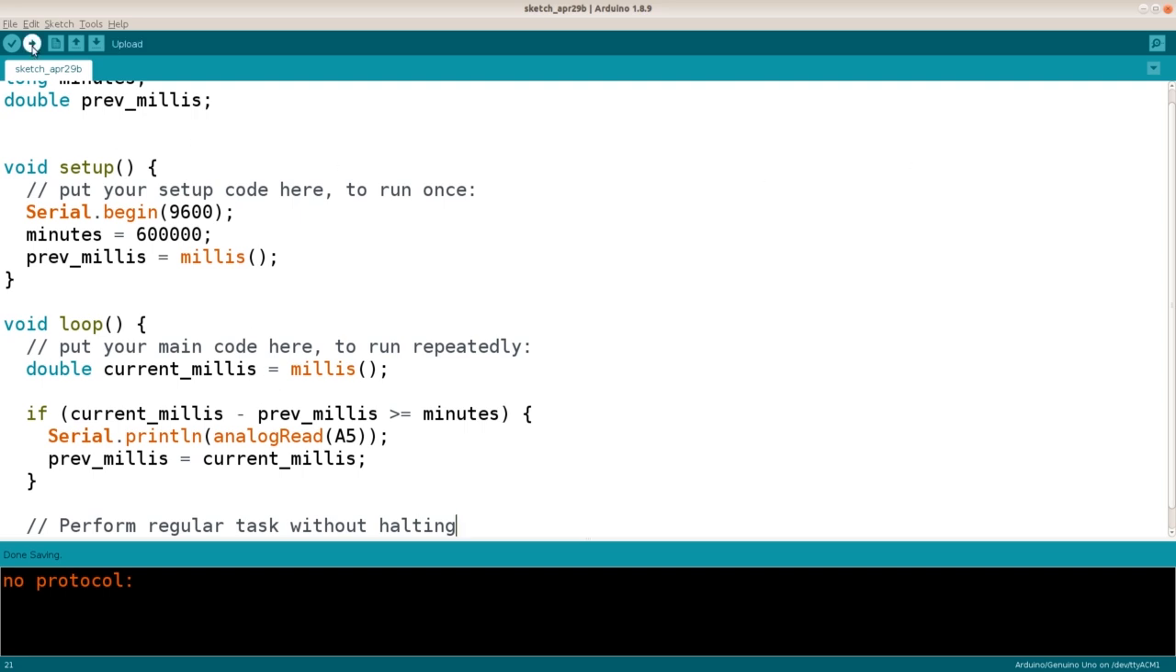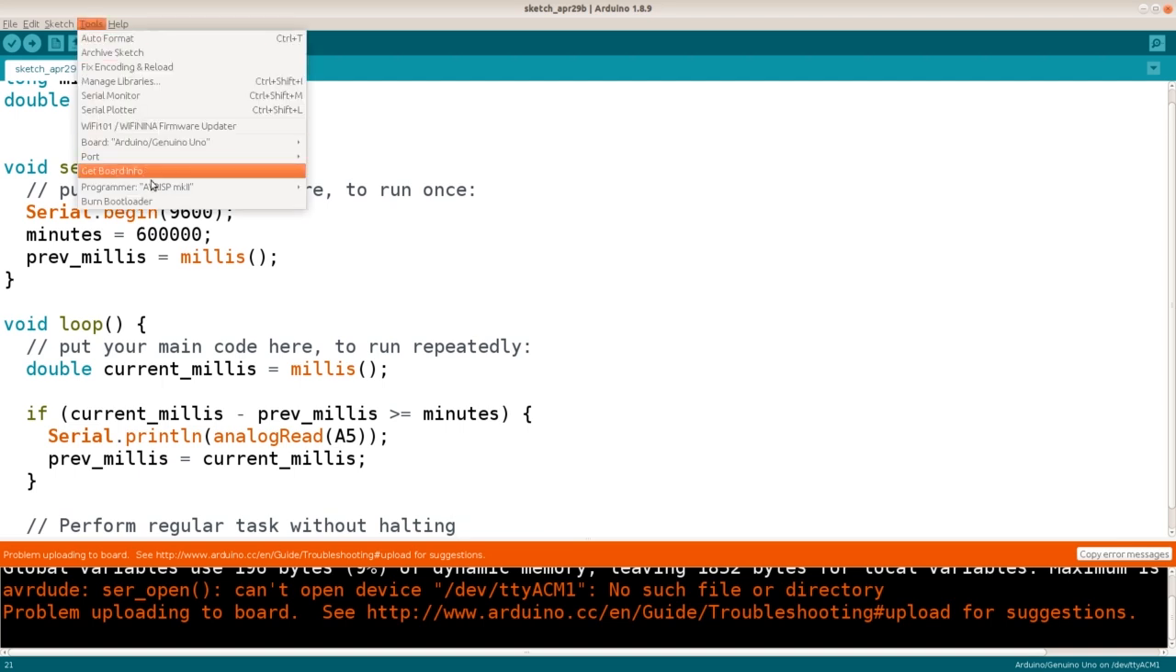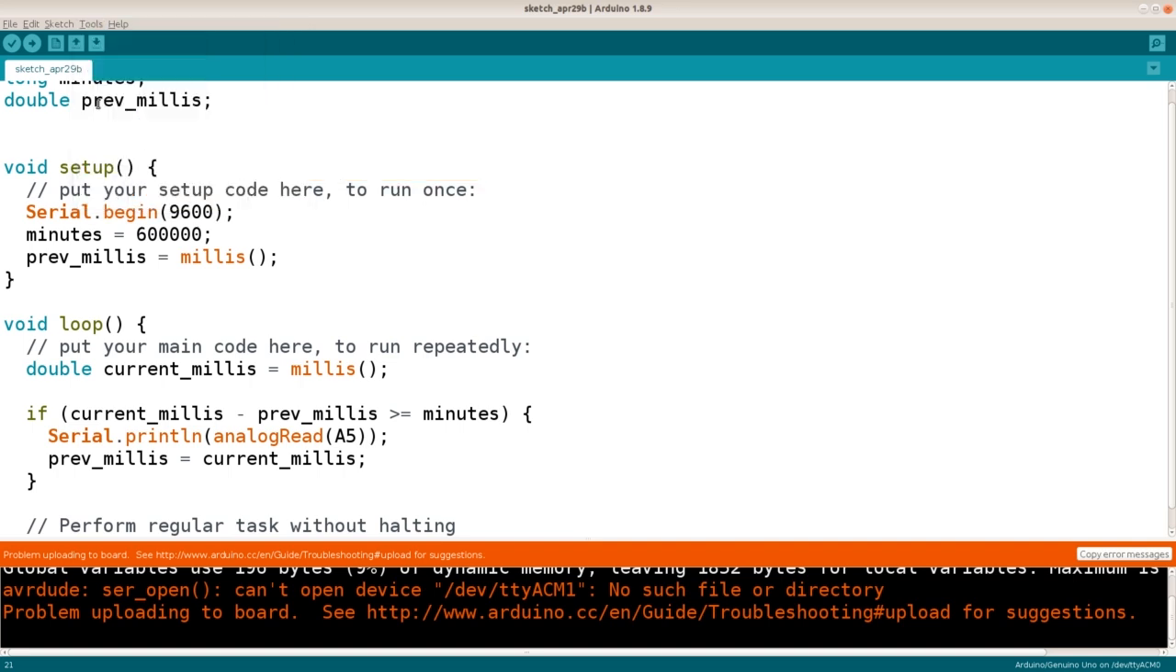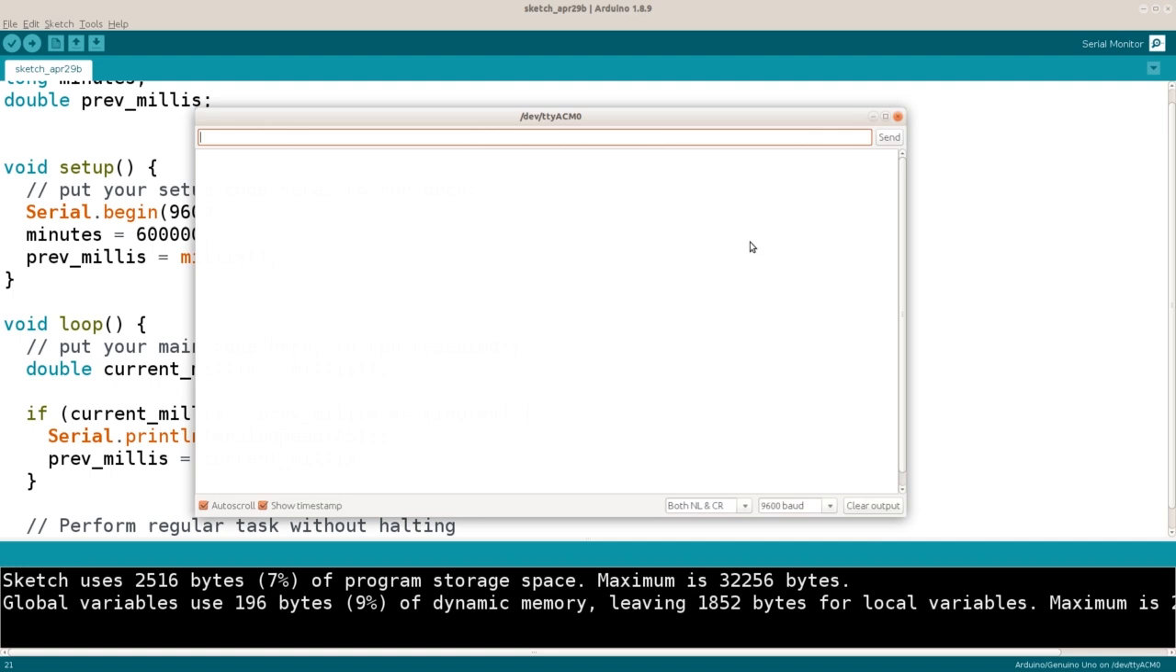Let's run it, upload. Well, it seems our Arduino board is not connected. Let's go to Tools, Board, make sure that the board here is checked, click on that, upload again, and it says done uploading. If we open the serial monitor, it will print once. And of course we will not have to wait for 10 minutes, so you can try with smaller values, and you can try to wait for 10 minutes actually to see that it's working as expected.